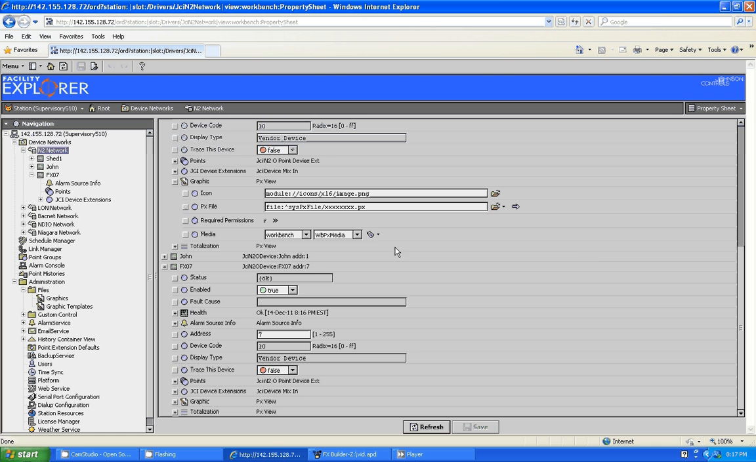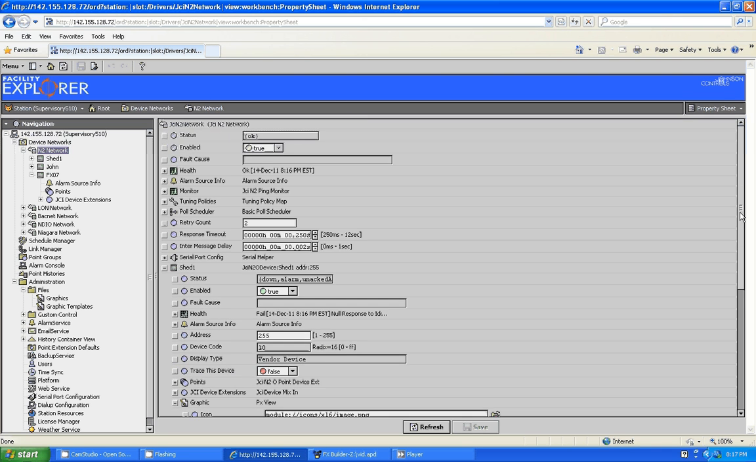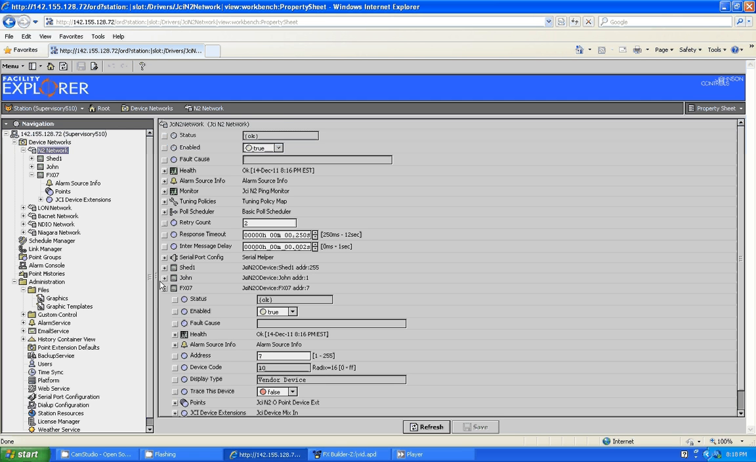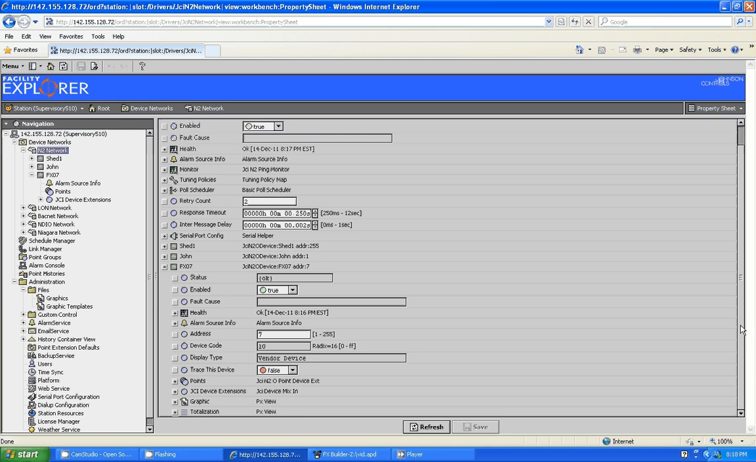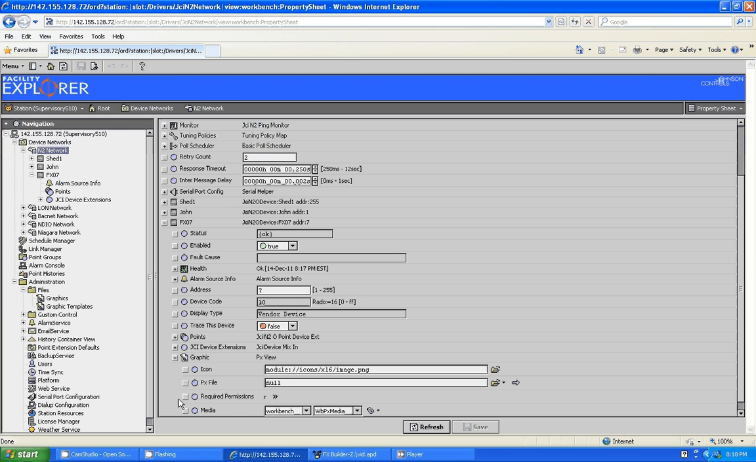Now when this actually comes up, you have to pay attention to what you're reading because it's got everything that's in this network. Here's the shed, we can just minimize that. There's the other one named John. So here's our FX07 controller. And what we're going to want to do is attach our graphic here. So we're going to go down to the graphic and open that up.